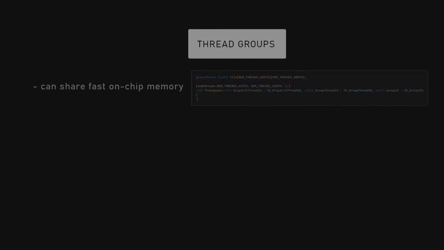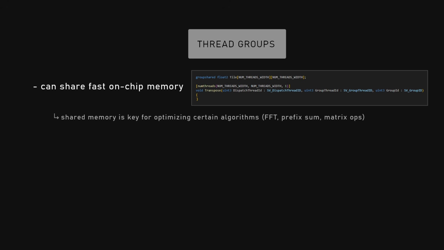Thread groups and threads are programming abstractions. They don't directly map one-to-one to physical GPU hardware units, but they do correspond to how the GPU expects work to be organized. Thread groups exist mainly to enable cooperation between threads. First, threads inside a group can share fast on-chip memory, often called shared memory or group shared memory. This is extremely useful for optimizing many algorithms: FFT, tiled matrix multiplication, prefix sums, sorting, and so on. Second, thread groups can synchronize using barriers. This allows you to safely coordinate access to shared memory.